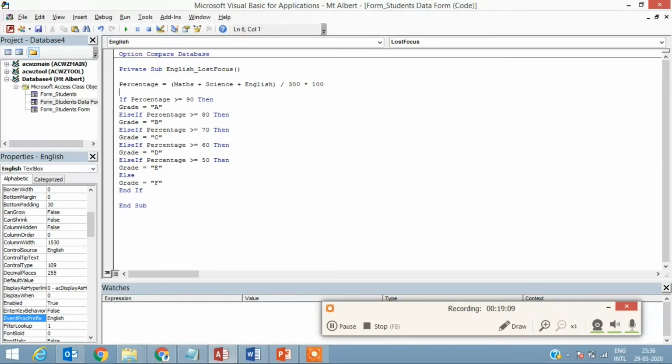The next step is, if percentage is greater than or equal to 90, then I'm telling the computer to put A in grade. So it's going to store A. A is a string, that's why I'm putting it in quotes. If not, it will check if it is greater than or equal to 80, then it will store B in grade. If it is more than 70, C in grade, and so on. If it is greater than or equal to 50, then the grade is E, otherwise the student fails. So 90 to 100 will get A, 80 to 90 will get B, 70 to 80 will get C, 60 to 70 will get D, and so on. Let's test it and see how it goes now. Once you type in this code, you can close it.